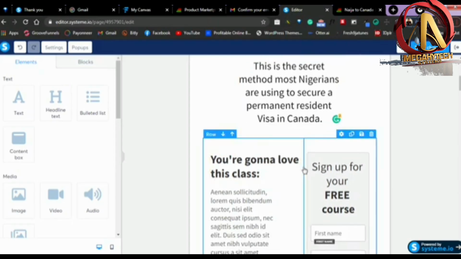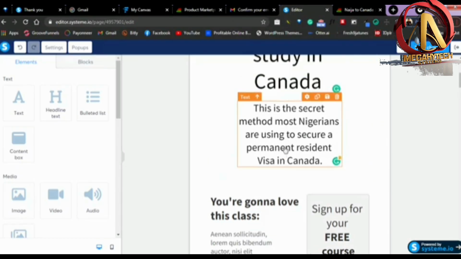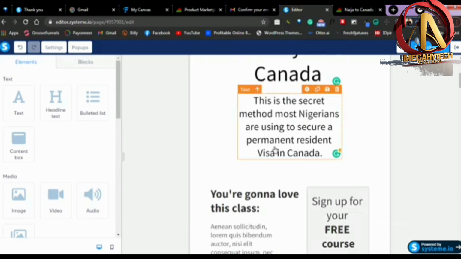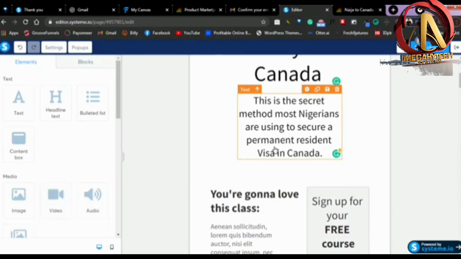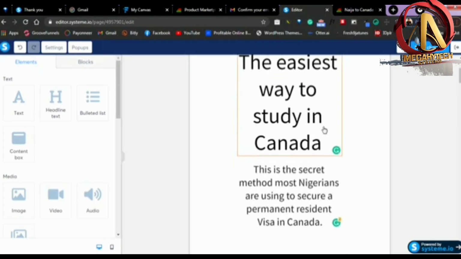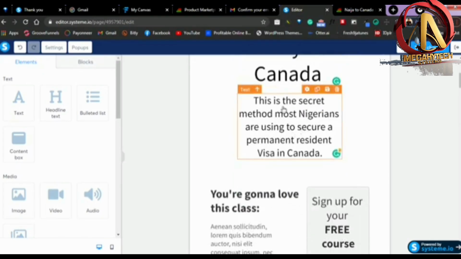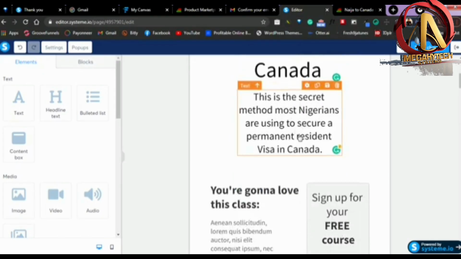ensure that before you start creating your landing page, you already have what you'd like to put on it. It's not that when you come on your landing page, you then start saying, oh, this is what I want to put. First of all, have your copy, your headline, your body, your image, your video, anything you want to use, have it ready. Then you come and start doing your design. That's the simplest way to create a landing page. But right now, as you can see, free video reveals the easiest way to study abroad, then the secret method. So that's just it.